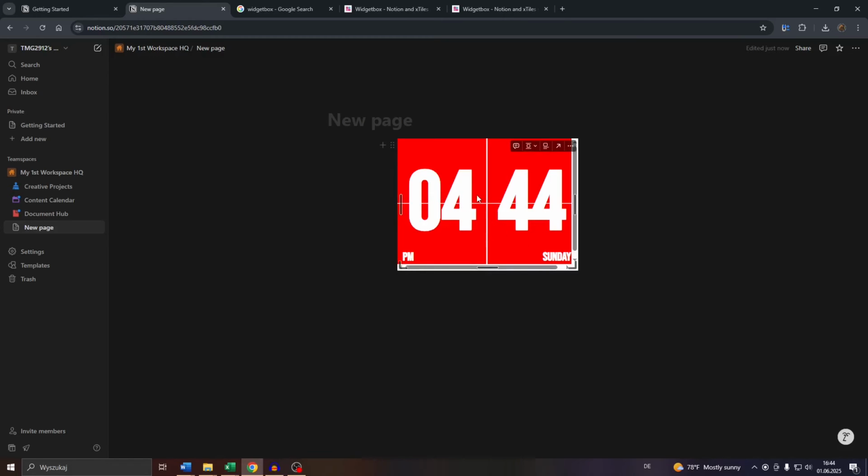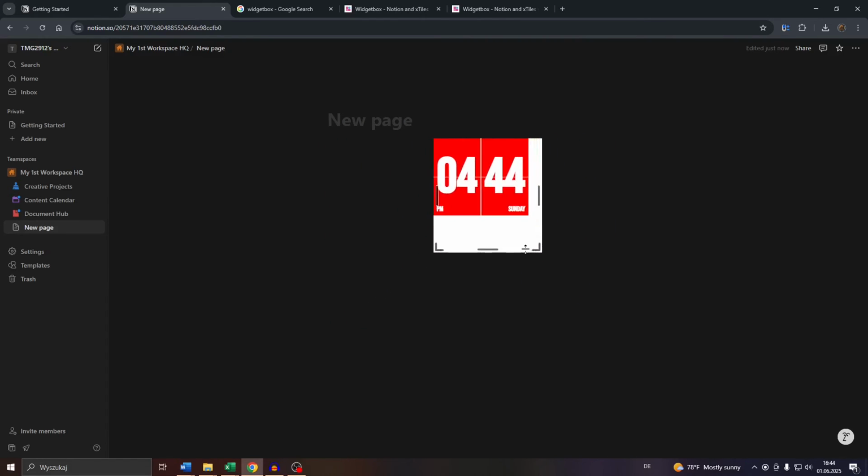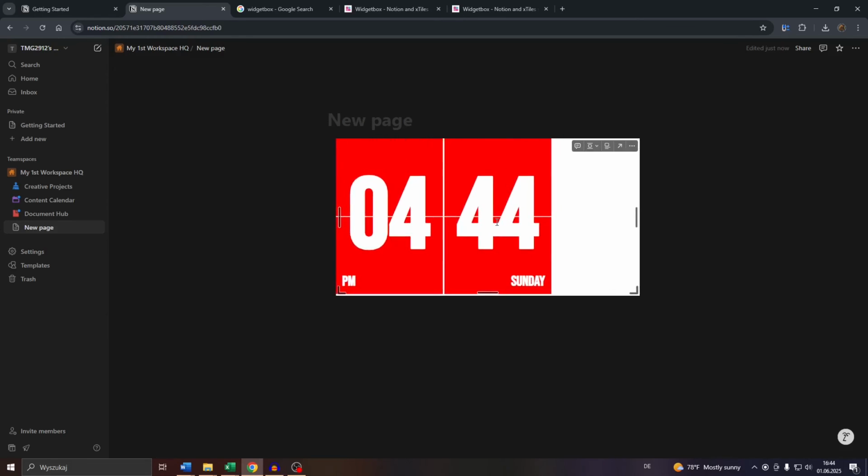As you can see, the clock has been added. It is currently 4 p.m. 44 minutes or 16:44 in European time format. So what you want to do, guys, is simply adjust the size and position of the clock if you like. As you can see, you can position it here or resize it.